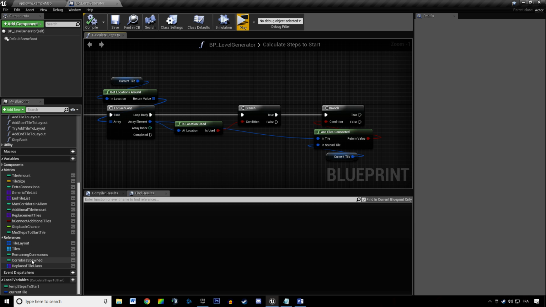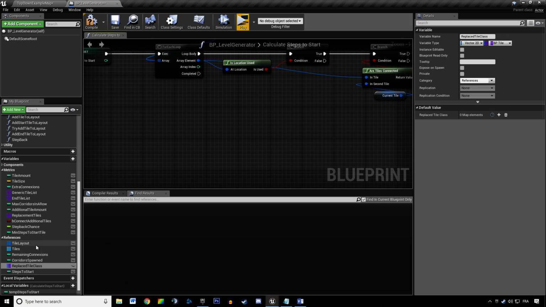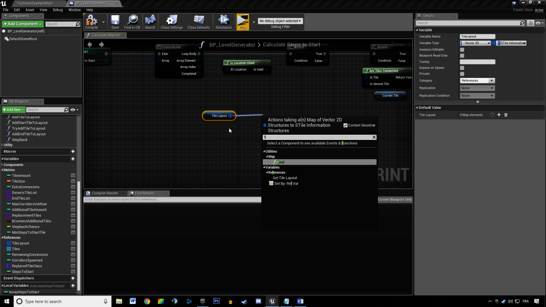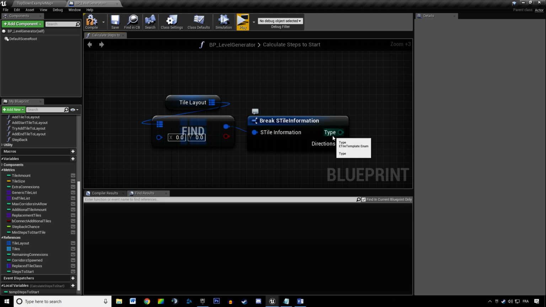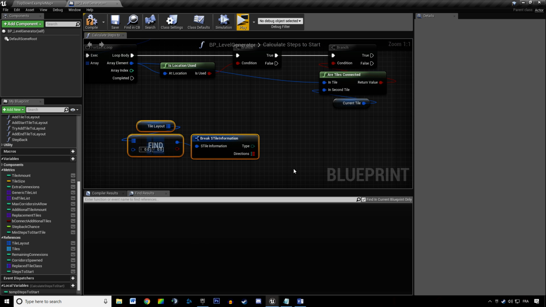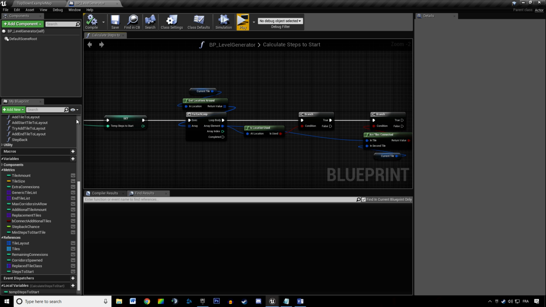We need to store the amount of steps to start in a variable. So we need a new variable. This is going to be steps to start. We're going to put that in our reference list. I mean, we could add the information to our tile information in here, tile direction, and maybe steps to start. Maybe we need to do that. I'm afraid it might get us errors to modify a structure that is used everywhere in our level generator.